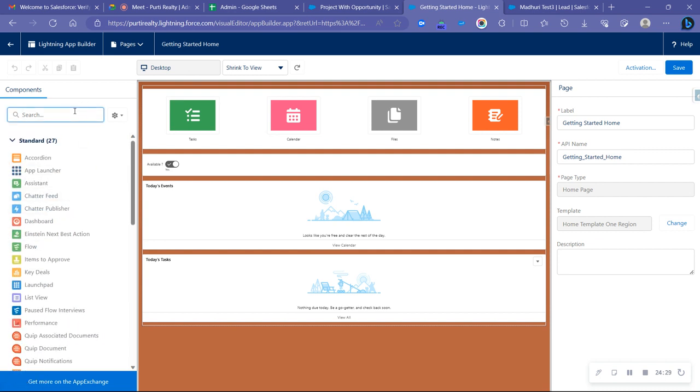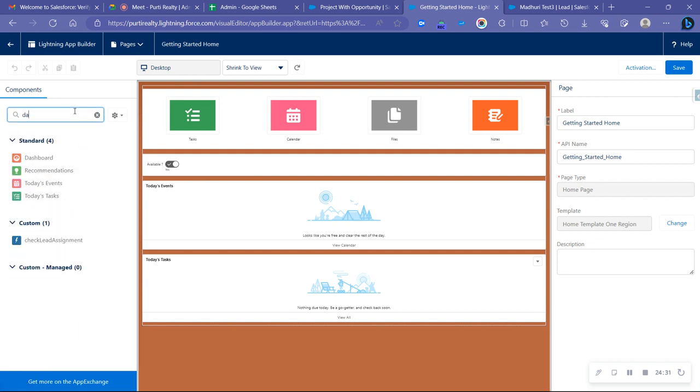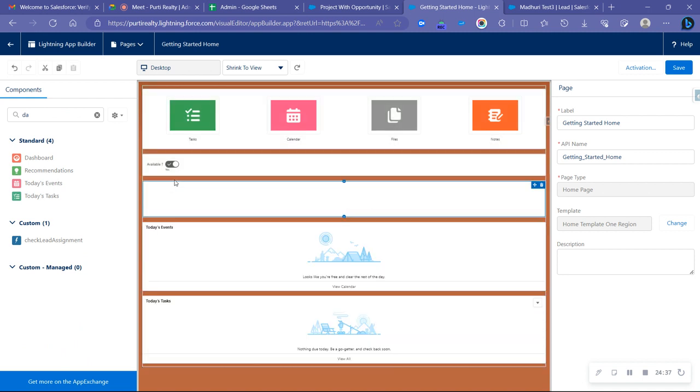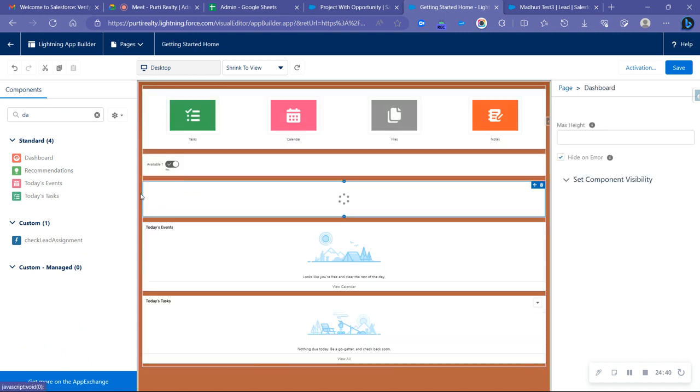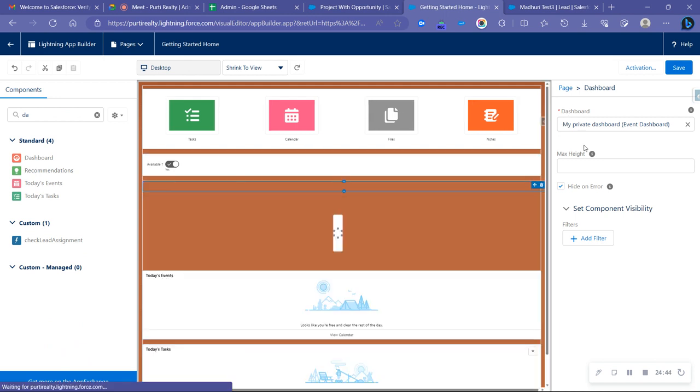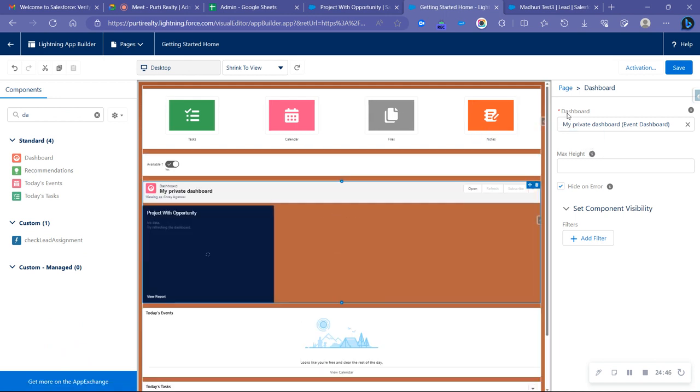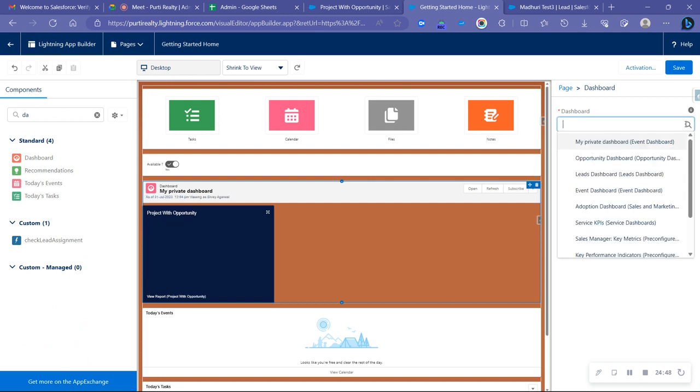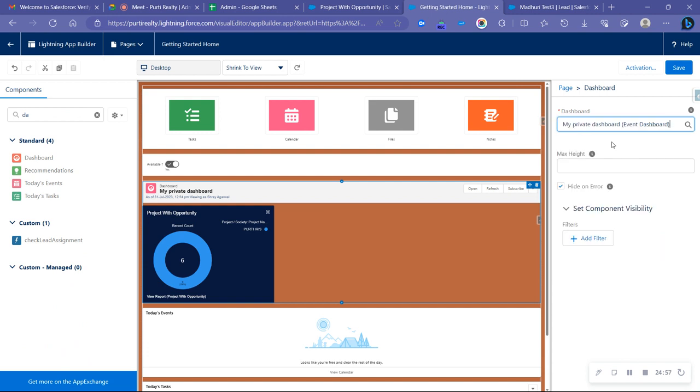So here you need to search for dashboard. Once you click on dashboard, the results come down like this. You need to drag the dashboard here. Once you drag the dashboard onto the page layout, on your right-hand side it will ask you to select the dashboard, which dashboard I need to show to the other users. As I have created one dashboard called my private dashboard, I'll be selecting this. I'll be saving it.